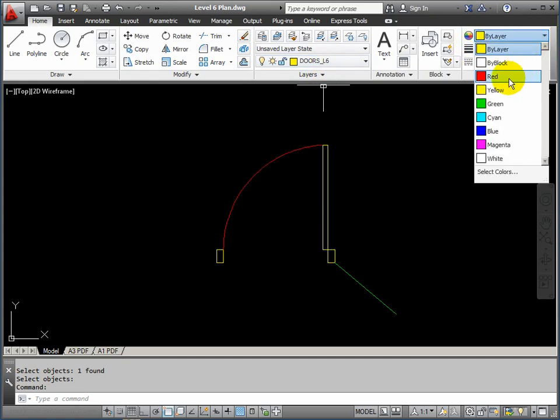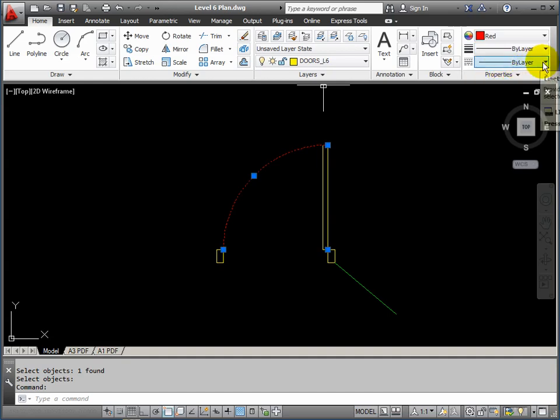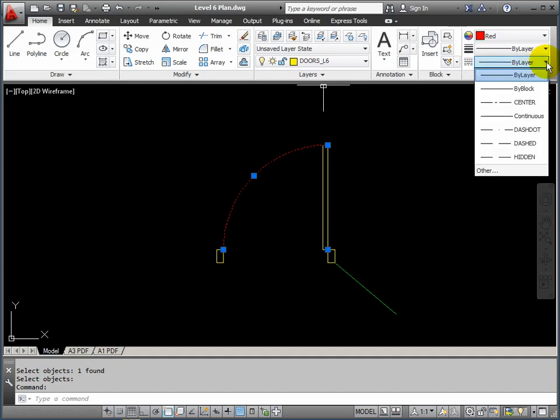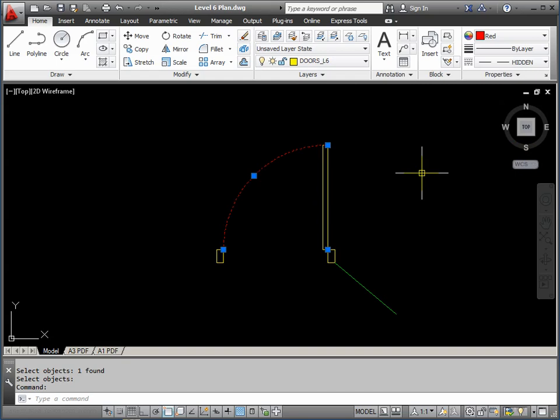So I'm going to make the arc red. And I'm also going to change its line type at the same time. Okay, I'm going to use the hidden line type. It's just simple small dashes. Okay, press escape. Right, now we reform the block with the same name, and all the doors should update to look like this one.